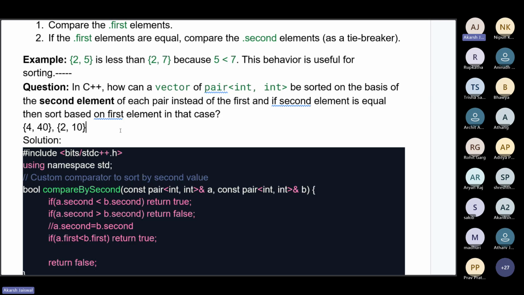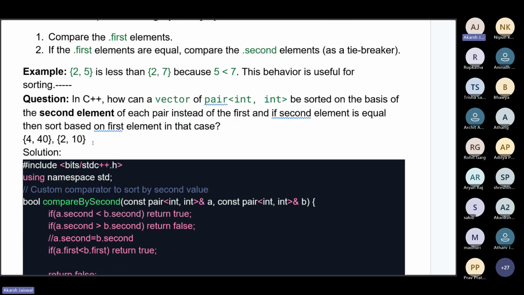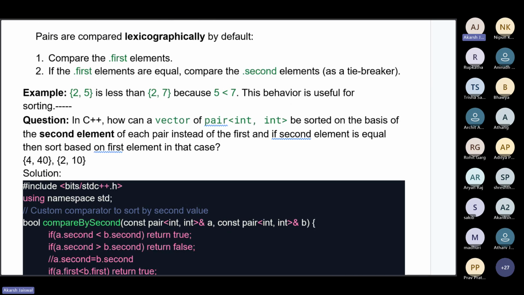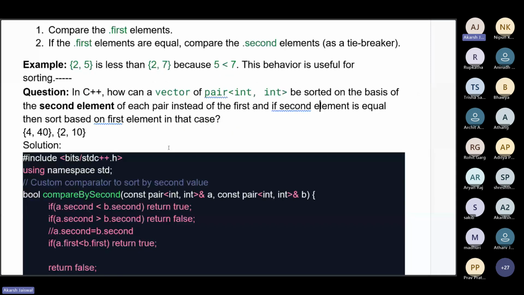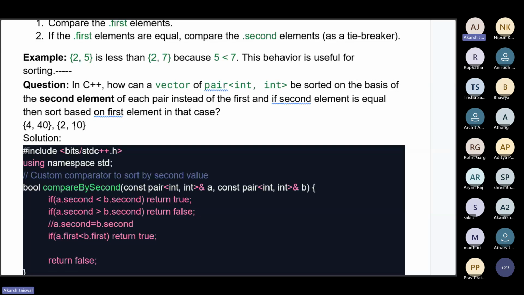If you want to sort a vector of pairs and you get these two elements, which one should occur earlier and which one should occur later? We want the vector of pair of int comma int to be sorted according to the second element, and if the second element is equal, then sort it based on the first element. So which element should occur first? This one or this one? Write in the chat. 2 comma 10 or 4 comma 40? Yes, 2 comma 10 should occur earlier.